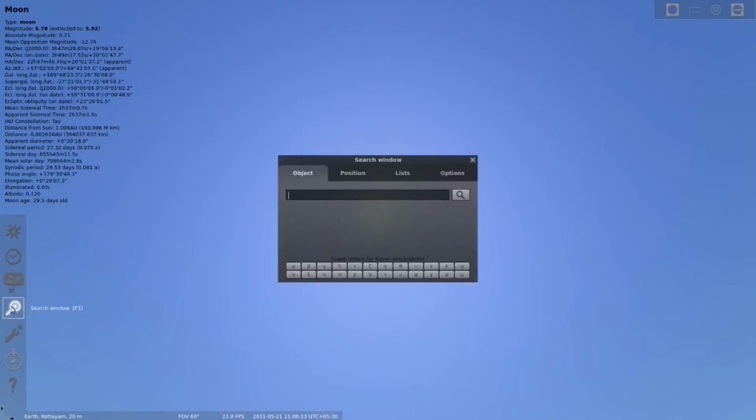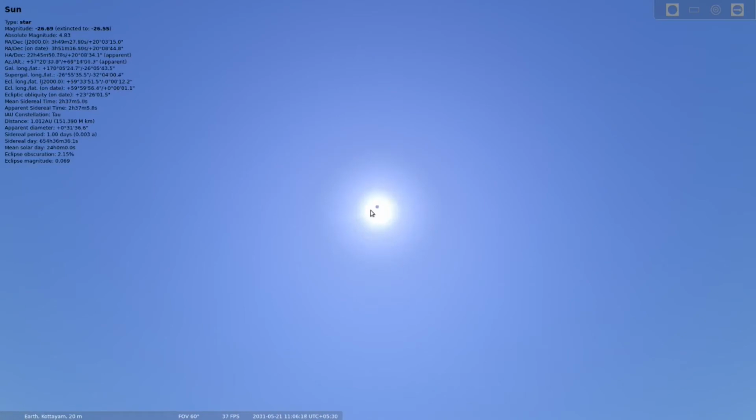Click here, search sun. So it is already here. This black spot is the moon and this is the sun. You can zoom in on this. For zooming in, just scroll the mouse forward.